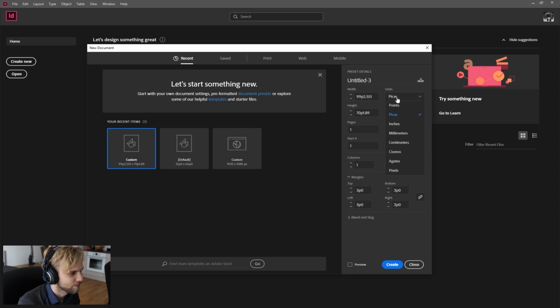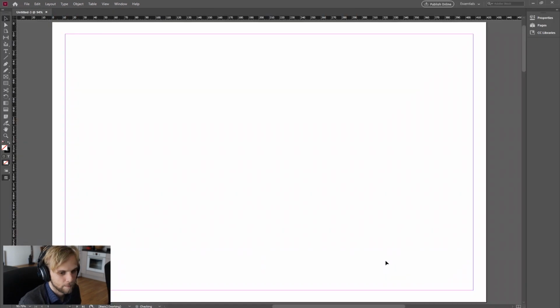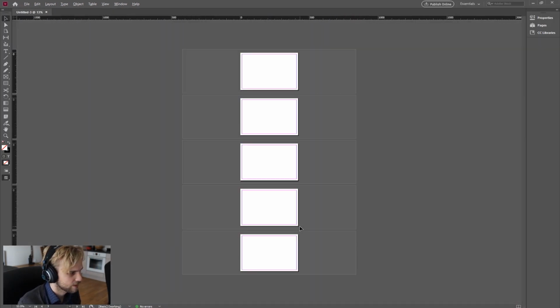Sorry about this. Create new, millimeters, 420, 297, that's perfect. Facing pages turned off, pages 5. Yes, I want 5 pages. Great. There we go. So now we have 5 pages, and you can see they're just in a row, one after the other. So that's what we want.